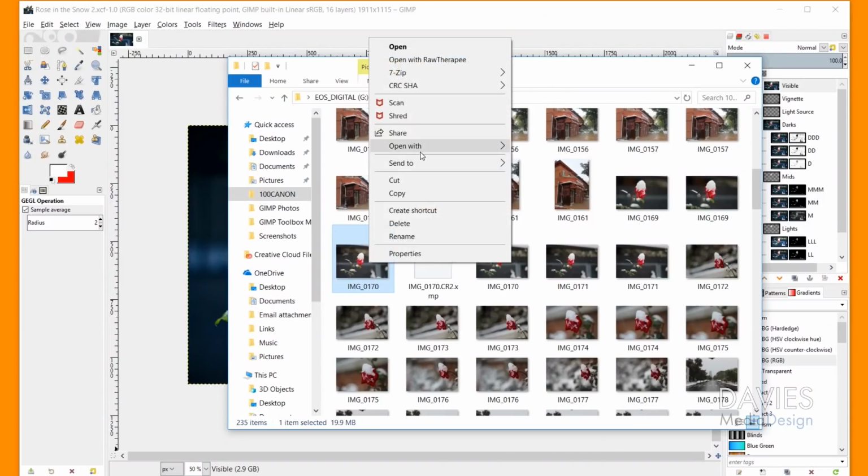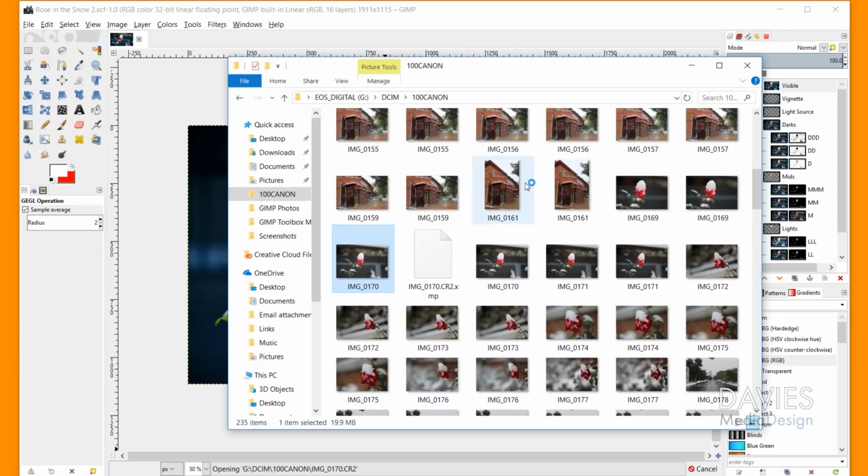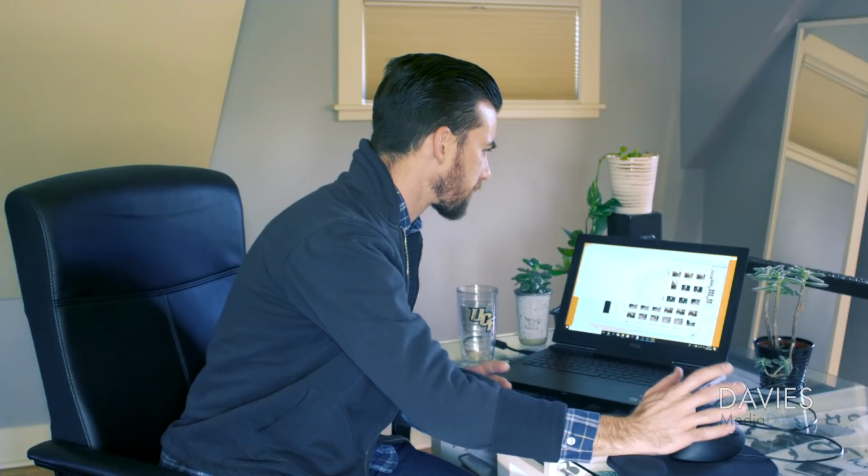All right, so what I'm going to do here with this raw photo is I'm going to right click and just go to Open With and choose GIMP. Again, I recommend you watch our tutorial on setting up Darktable with GIMP.